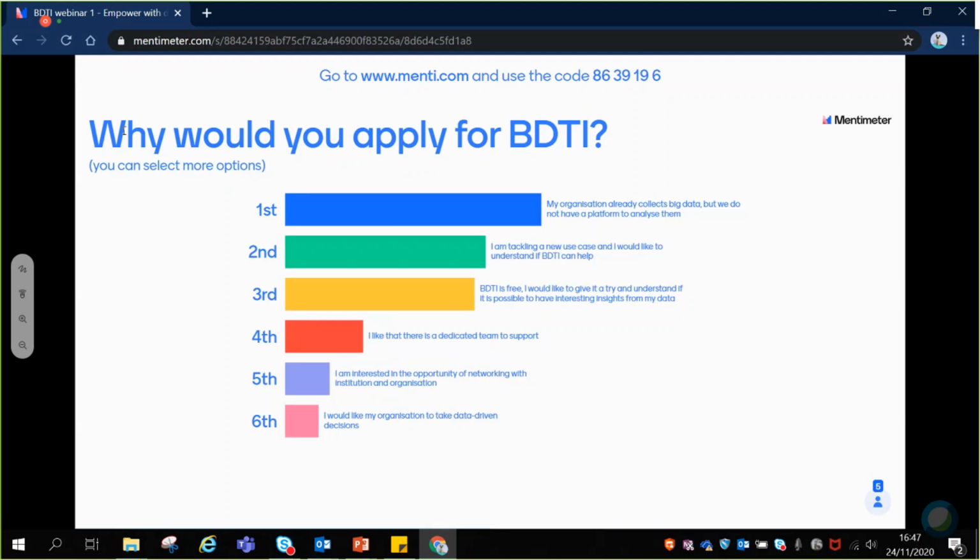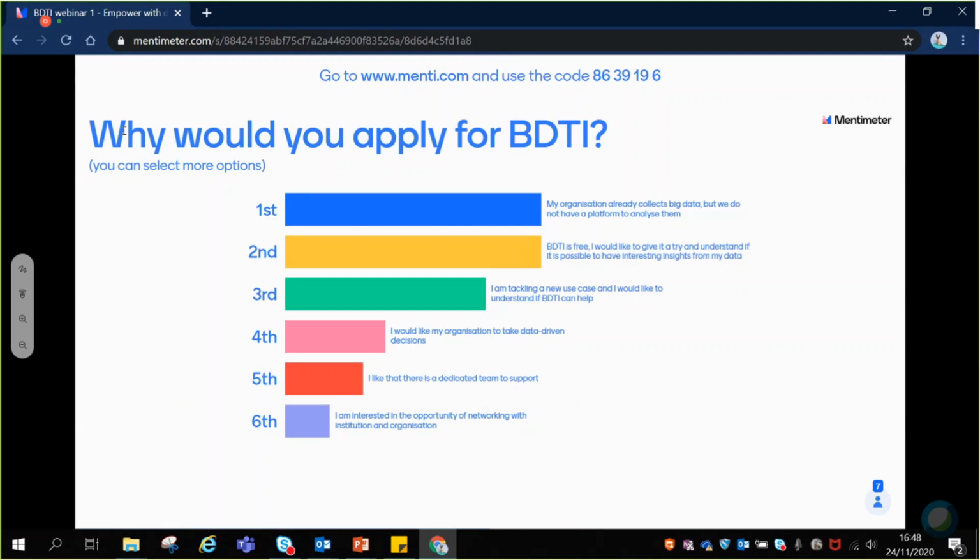Yes, as we can see, the most voted one is the one I mentioned before. So my organization already collects big data, but we do not have a platform to analyze them. And the second one is I'm tackling a new use case, and I would like to understand if BDTI can help. And the third one is the one regarding the costs of BDTI, so the fact that BDTI is for free for public administrations. Yes, now this is the second most voted. Okay, thank you. Let's pass to the next question.